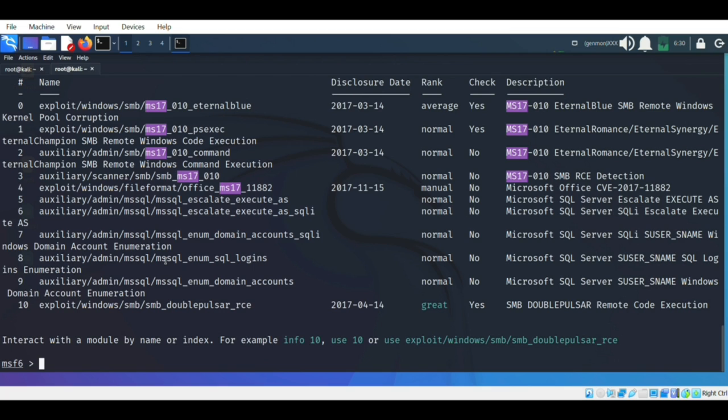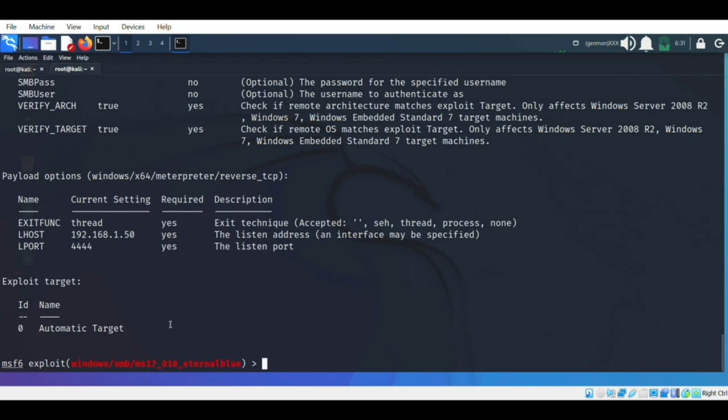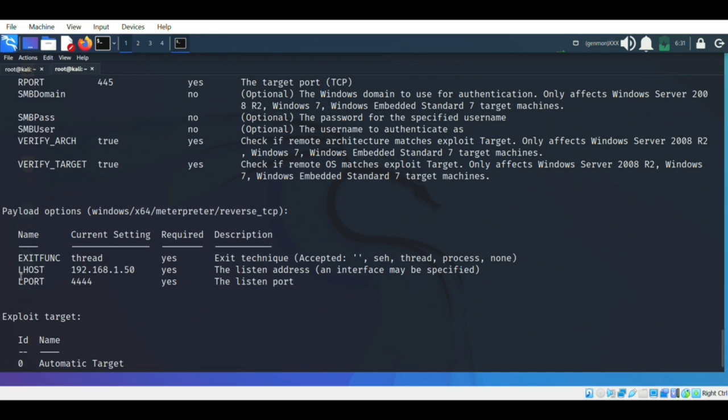To use this exploit, we can just put the command use and its serial number, or we can directly copy this exploit and paste it here. To avoid that long method, I will do only use 0, and done. You can see that the Windows SMB MS17 EternalBlue exploit has appeared here. For now, I will see the options of this exploit. Here we can see LHOST, LPORT, and RHOST. For that we have to set them.